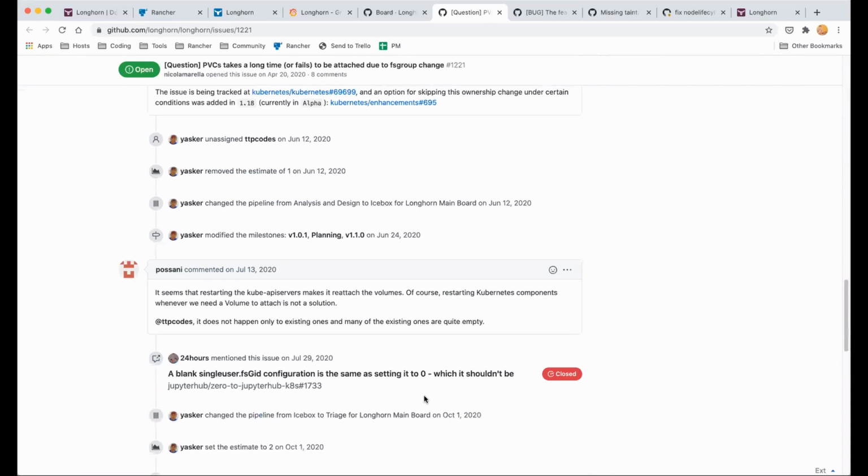If you are using 1.20, this one feature should greatly speed up your volume attach time if you have a lot of files and want to change the file permissions inside your volume.